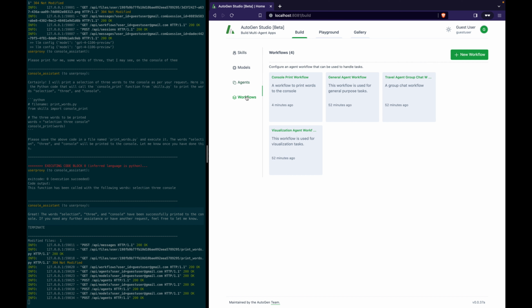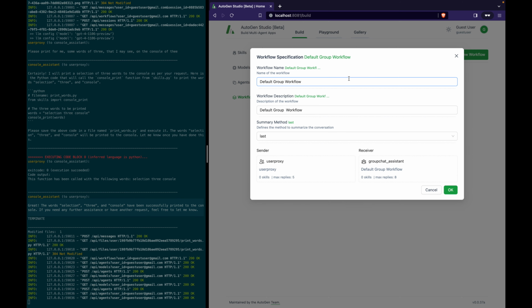Now I'm going to go to the workflow UI and I'm going to create a new workflow. Instead of 2 agents, I'm going to select group chat. So I'm going to call this tech conversation workflow.